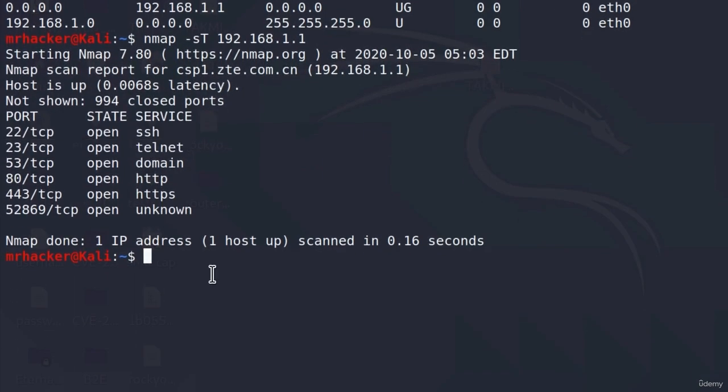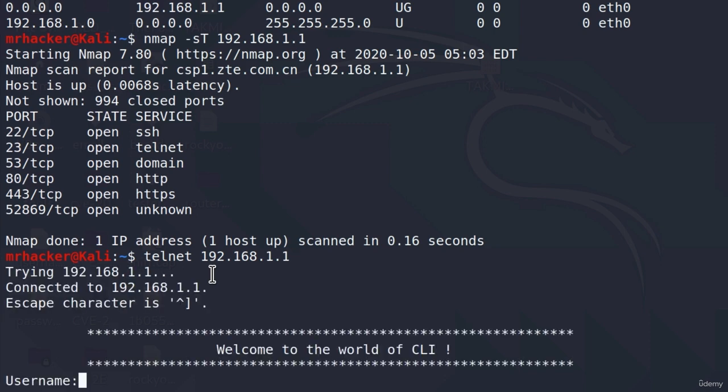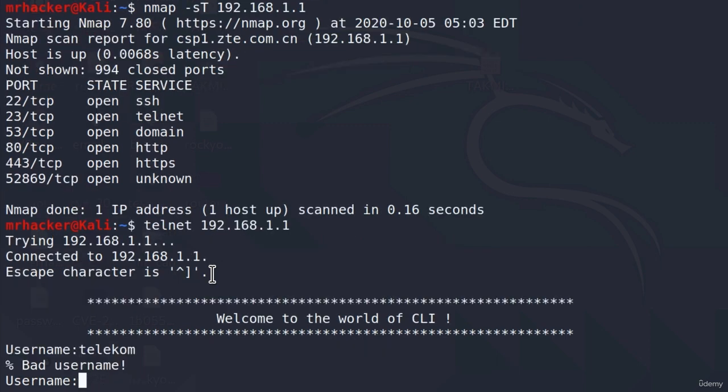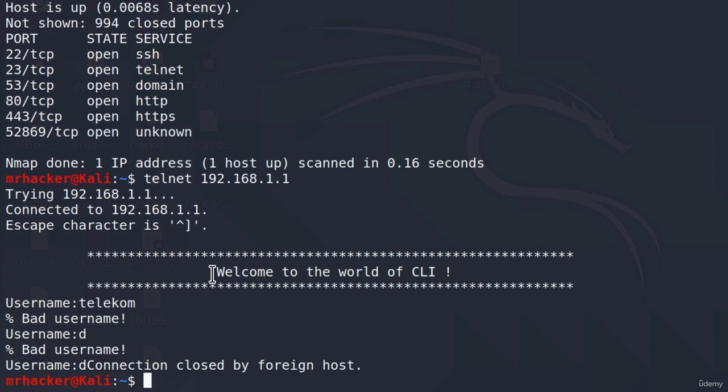We already know how we can connect to the telnet. We can type the command telnet and then the IP address of the target that we want to connect to. If I press enter, we will get another login screen. So if I type something like telecom once again, it will tell me that the password is incorrect. So after three attempts, it simply just closes the connection to the router.